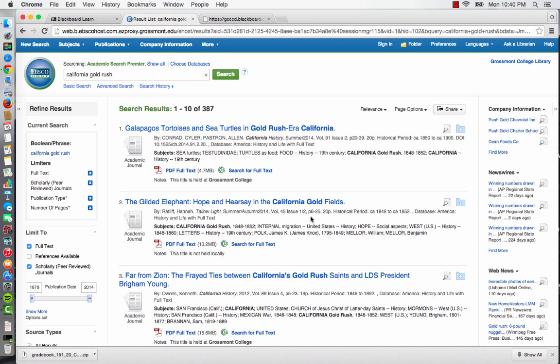So you see here, pages 6 through 25, that's 20 pages, so 20p. But the journal is from something called Tallow Light. I'm not too certain if that's going to be acceptable here for the assignment, but let's hold on to that. So again, our first choice, the journal is California History, and our second choice, the journal is Tallow Light.